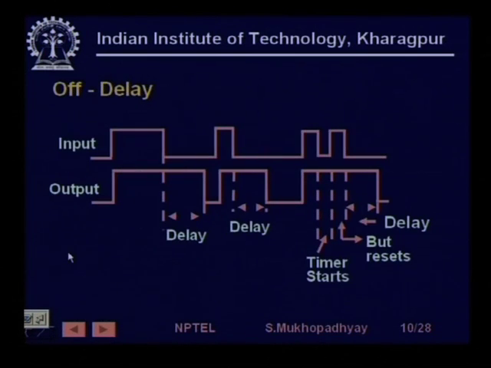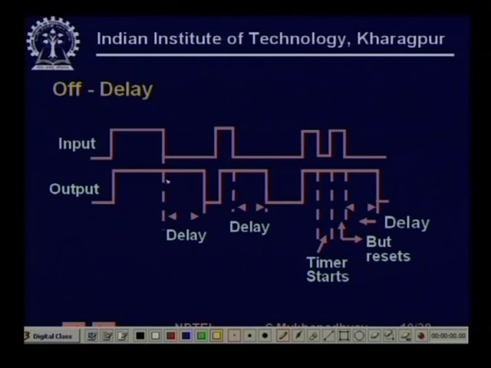Now we look at the other different types of timers, for example, off delay. The off delay timer is exactly like the on delay timer, except for the fact that now the delay is in getting off. The moment the input becomes on, the output also becomes on, no delay. But when the input becomes off, the output becomes off after a certain delay. So this is the delay.